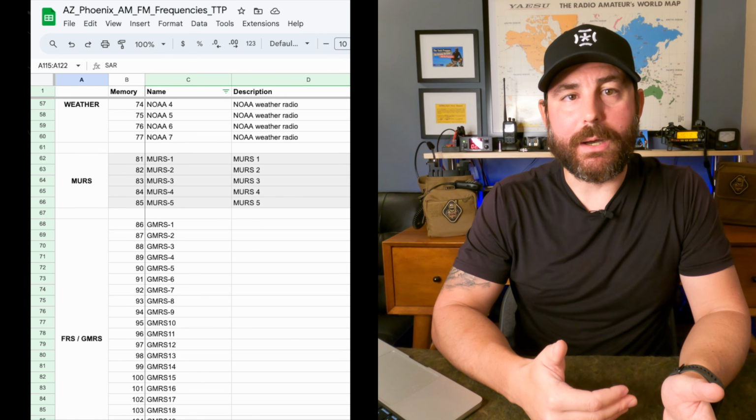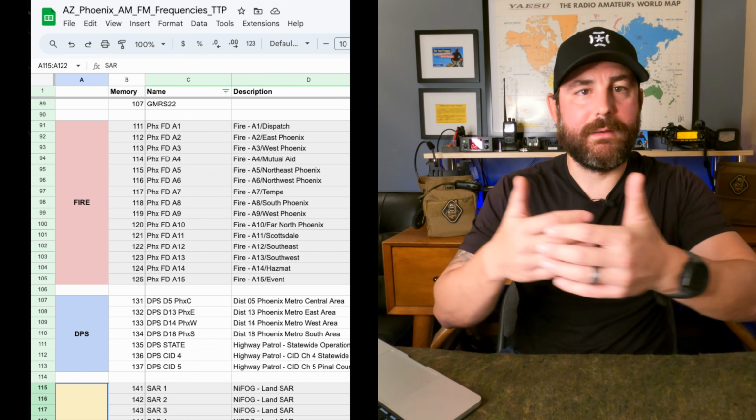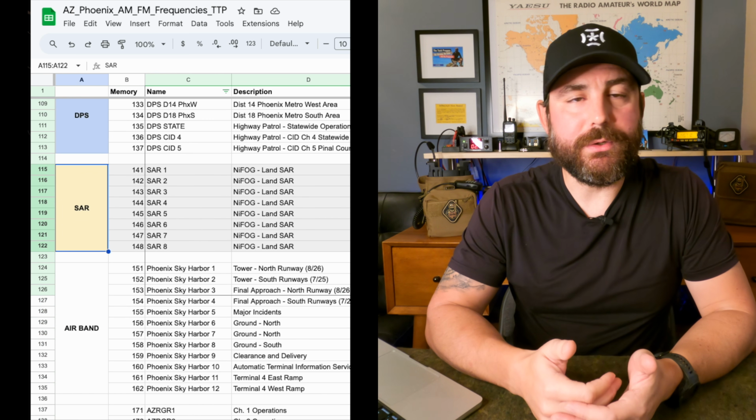Number two, how do we prioritize and select from that list what really should be programmed? How do we group them? How do we label them? And really just talk about all of those pieces. So the intent here is I'm going to focus more on how I set things up for my area in the Phoenix area, along with the different types of buckets like fire, police, and some of the other services. Hopefully you guys can draw from that inspiration and build your own set of frequency lists.